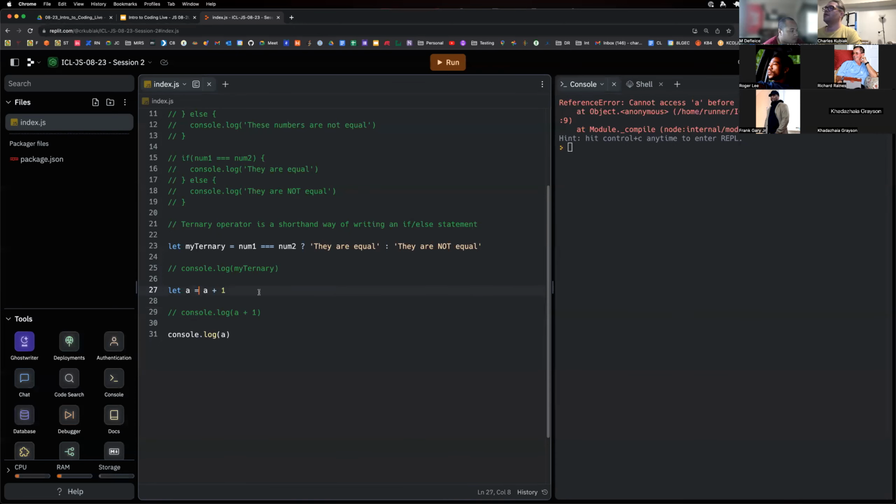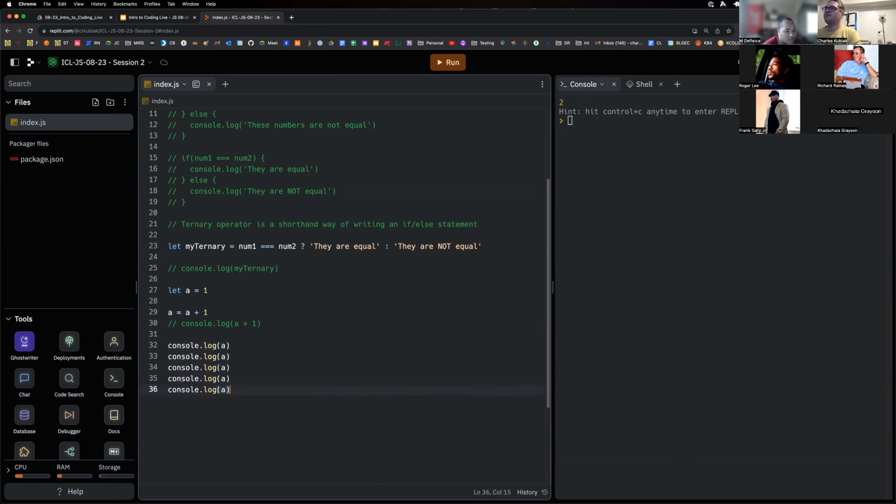Before that, sorry, I need to... oh, how do I do? Did I on line 27? It won't let me do it that way. So basically what I'm looking at is if I do a plus or a equals, I have to reassign it a plus 1, sorry. And I do this, and then I console.log a, it's 2, right? And it doesn't matter how many times I console.log a, I'm just console logging a. I have now reassigned the value.